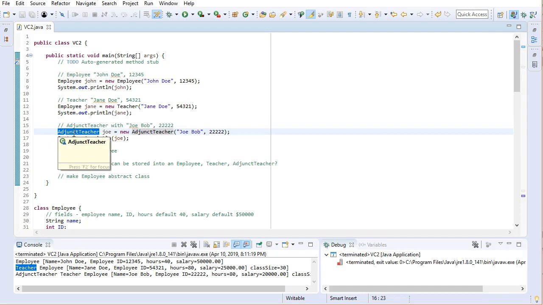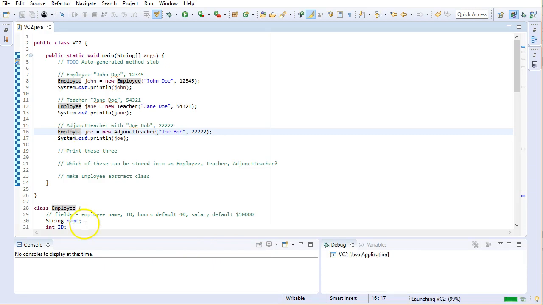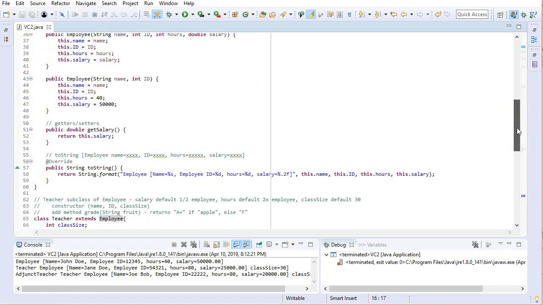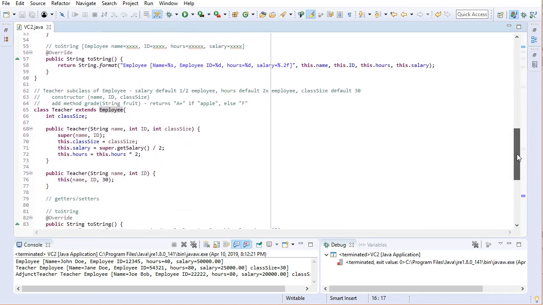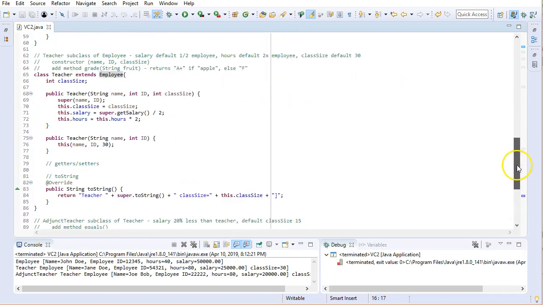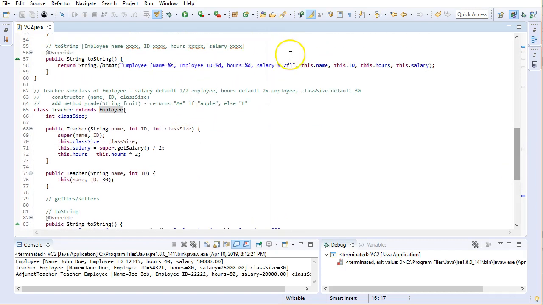Let's go ahead and change this to an employee. Run that. Okay, and sure enough, it does that. Now, I don't really like how it's sticking all these things on here, and really, it's not a good thing to do. So let's change this implementation now. Let's have it be teacher plus.